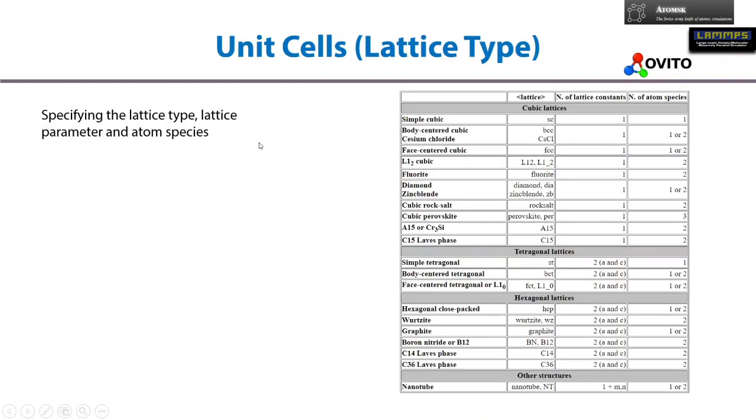So here is a bit about the lattice types present in the case of AtomSK. You will find this table in the tutorial section of the AtomSK website. If you want to call simple cubic, you will find that the SC code word is used, and the number of lattice constants required is only 1, which means A, and the number of atom species is 1. You cannot use 2 in the case of simple cubic mostly.